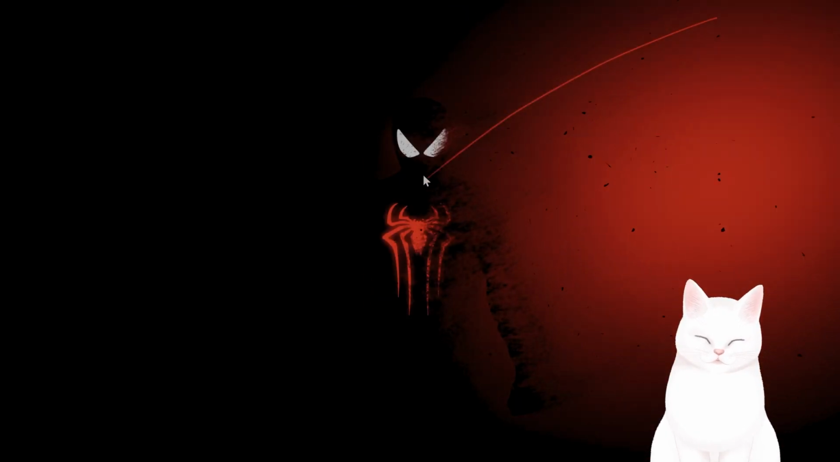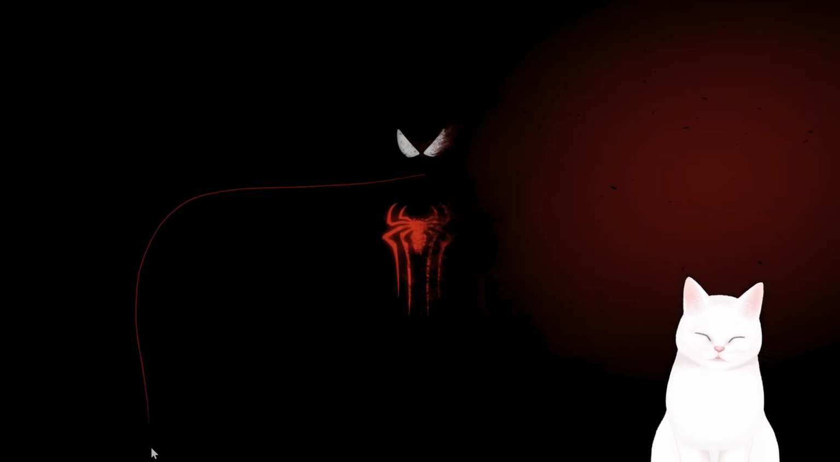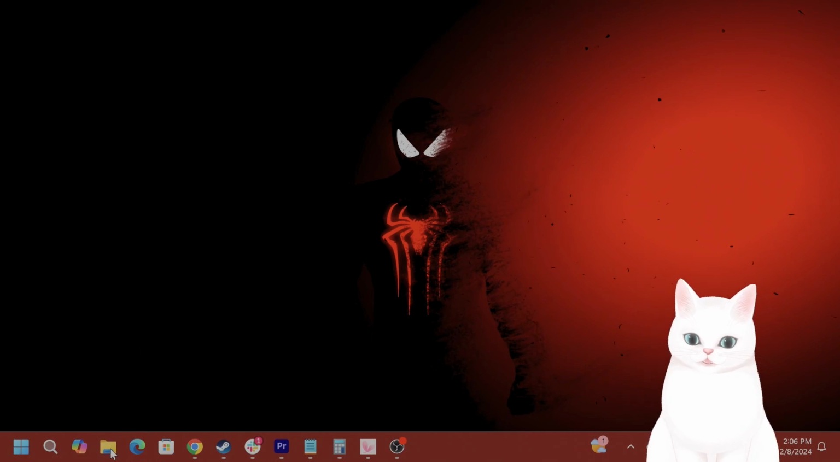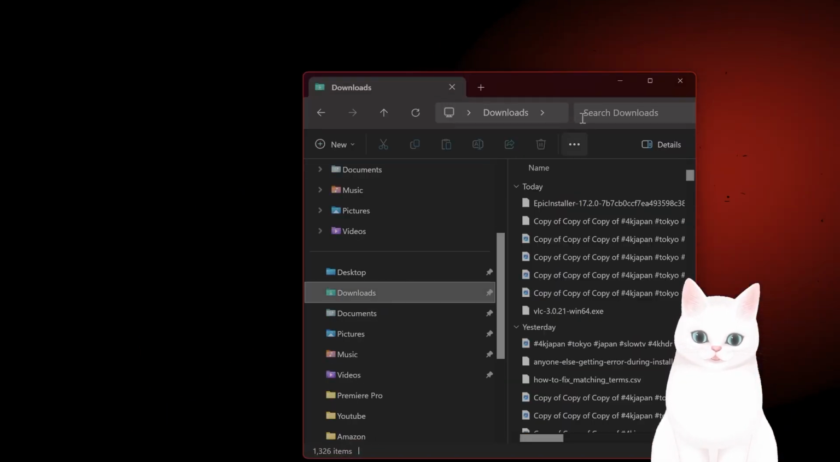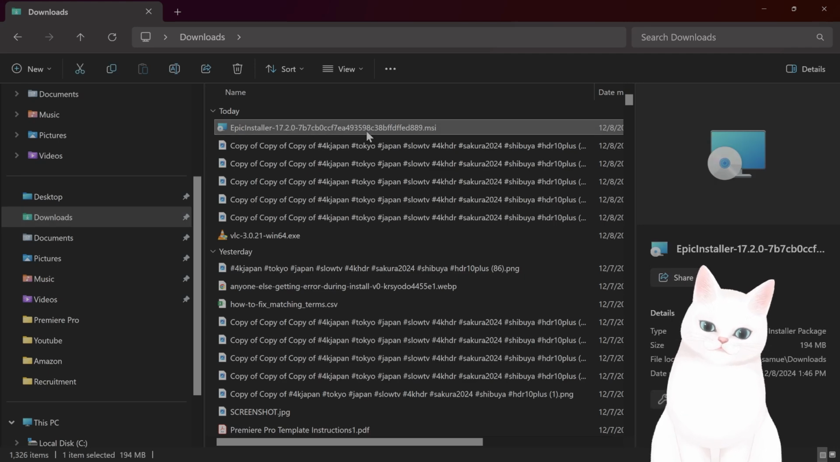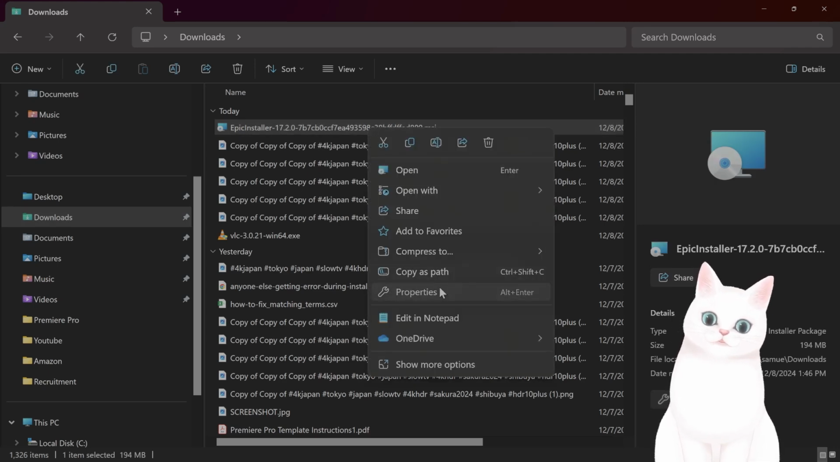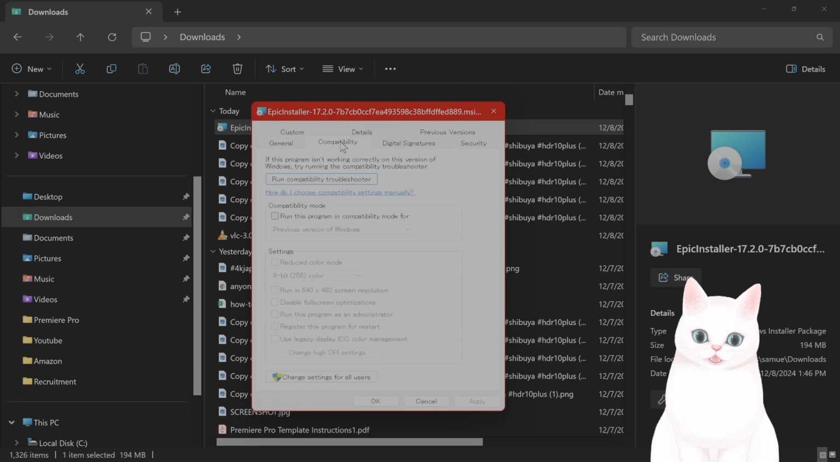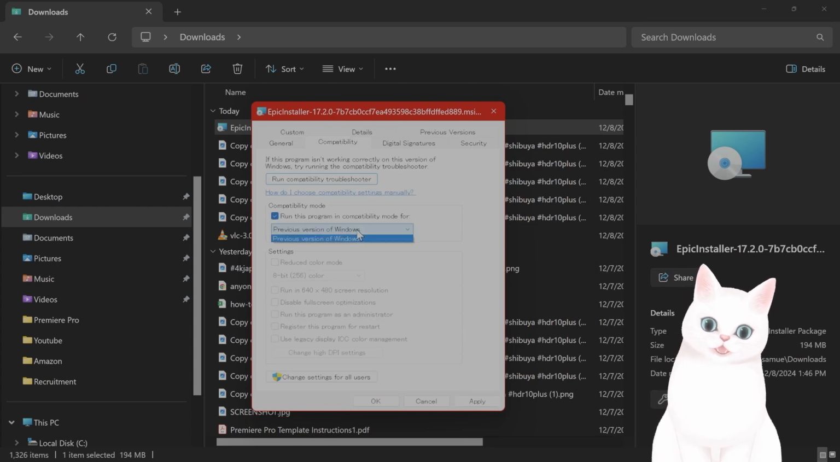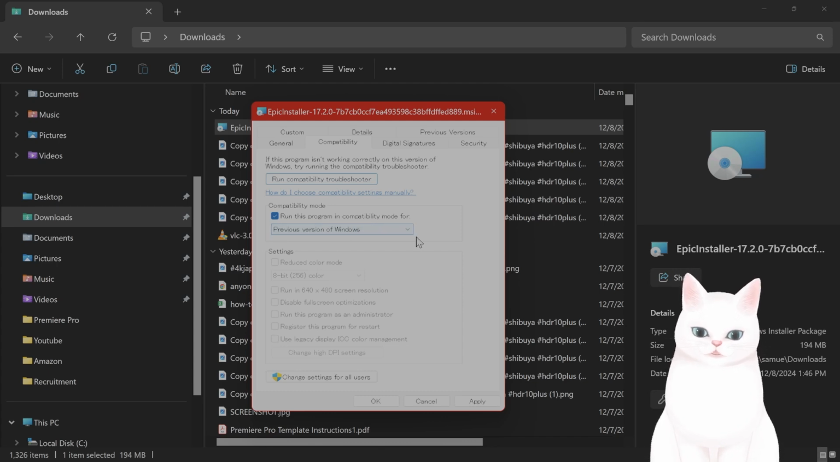The next thing you want to do is try to use compatibility mode. So what do I mean by that? Go into the download file, right click on this, hit properties. Here you'll see compatibility, and then click on run this program in compatibility mode for previous versions of Windows. Hit apply, hit OK, and see if that works.